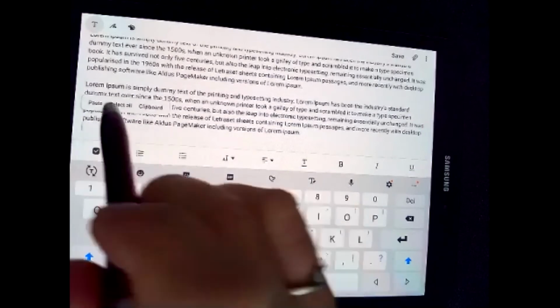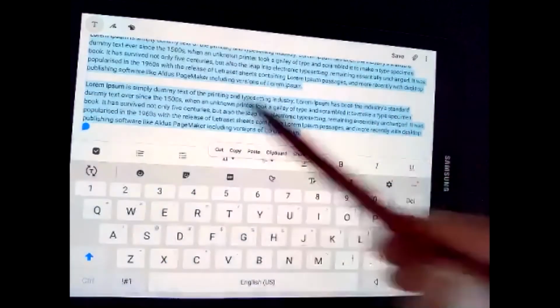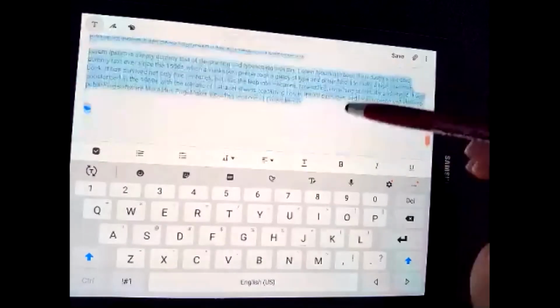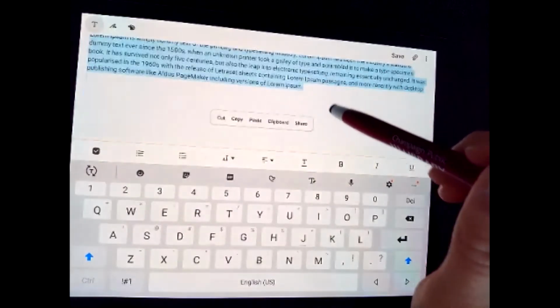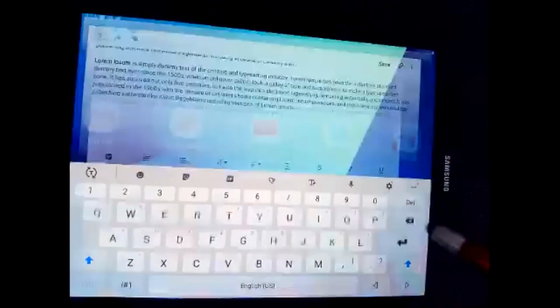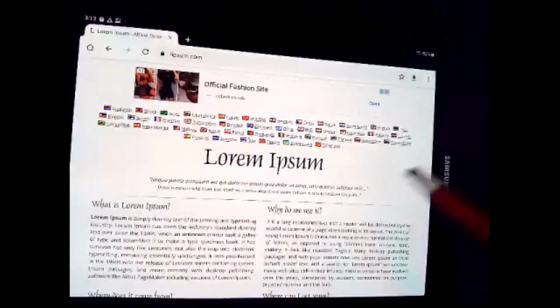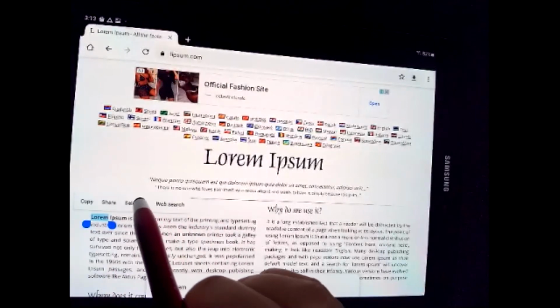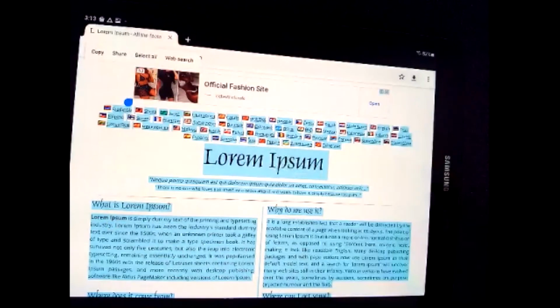Select all basically lets you select all the text. So all of this text that I've just done here, it will select all of it at once. That works out well, especially when it's harder to fine-tune the selection. If I hit select all, boom, the whole website.